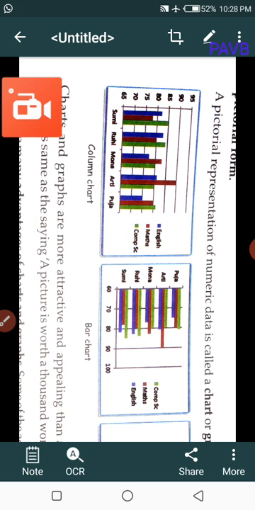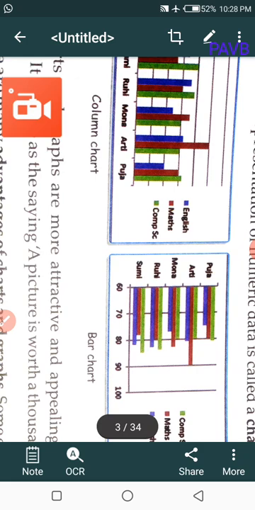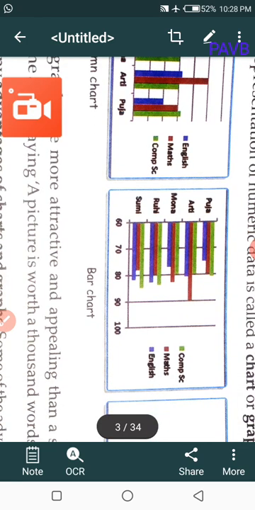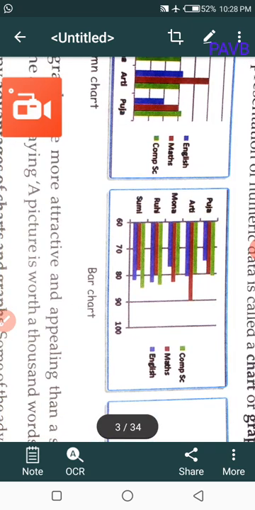Charts and graphs are more attractive and appealing than a simple presentation of data. It is the same as the saying, a picture is worth a thousand words.